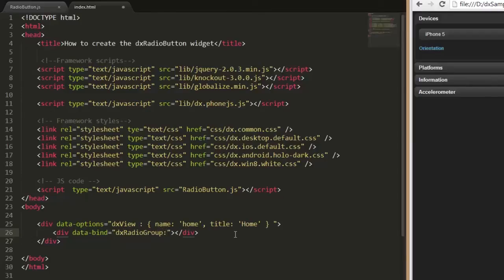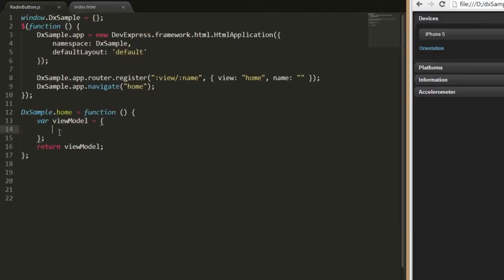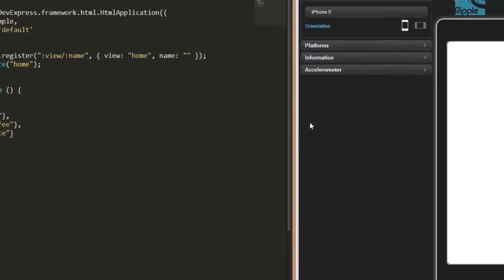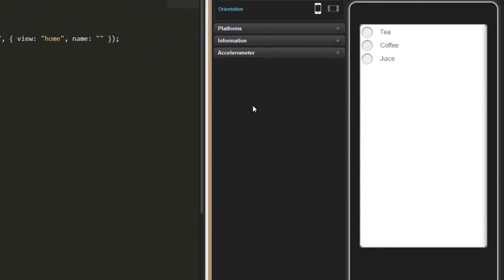First, we need to add the DX Radio Group widget to a page and set up a data source for it. For this purpose, I'll define the item collection in the view model and add tea, coffee, juice, etc. as items. And that's it. Let's see how Radio Group looks with the specified data. As you can see, each item shows the text field for our data source.